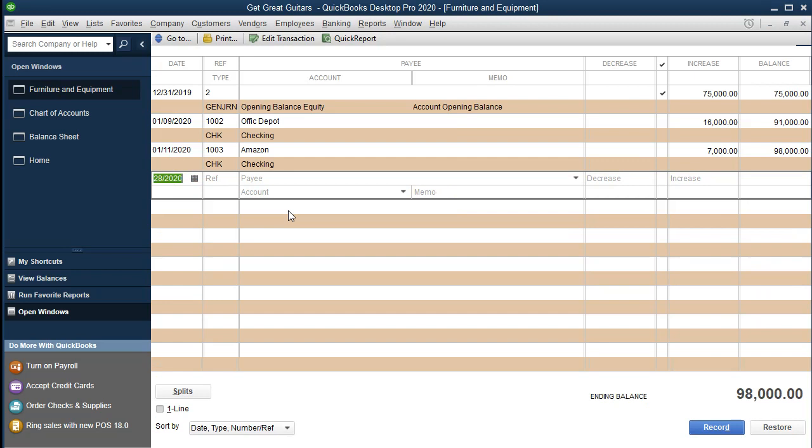It'll open up a register that looks a lot like the check register that we're used to using, but this one, we're not in the check register, we're in the furniture and equipment. That means that if there's an increase, we're increasing furniture and equipment. If there's a decrease, we're decreasing the furniture and equipment, and then we'll put the other side wherever it should go. That'll be the loan. So I'm going to enter this as of 02/28, that's what we want, 02/28/2020.